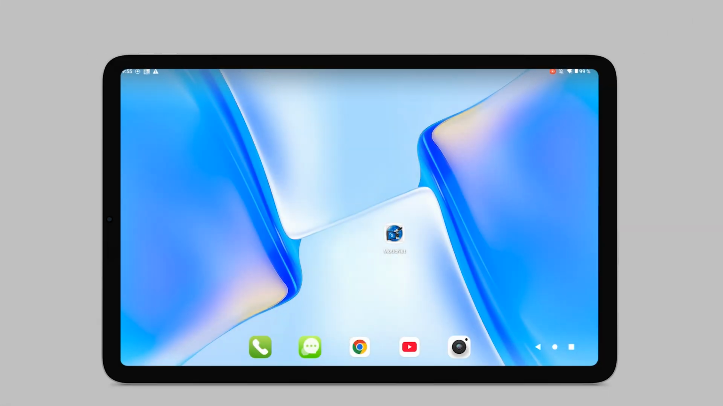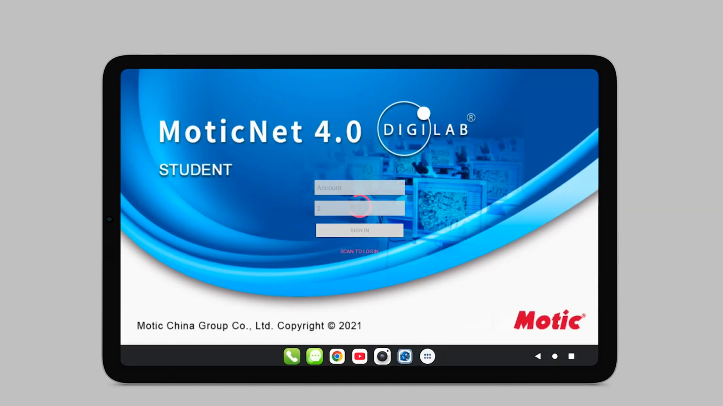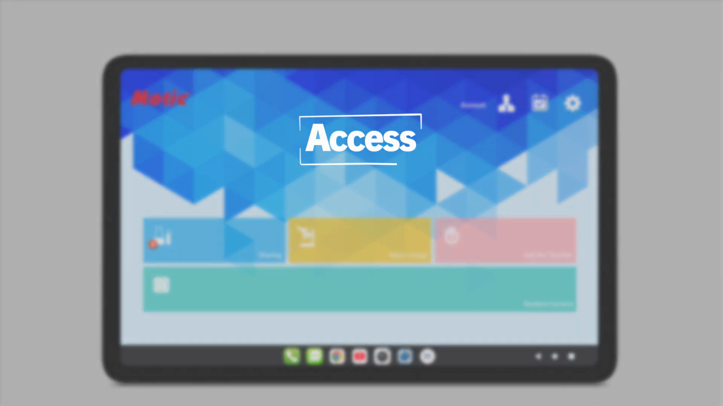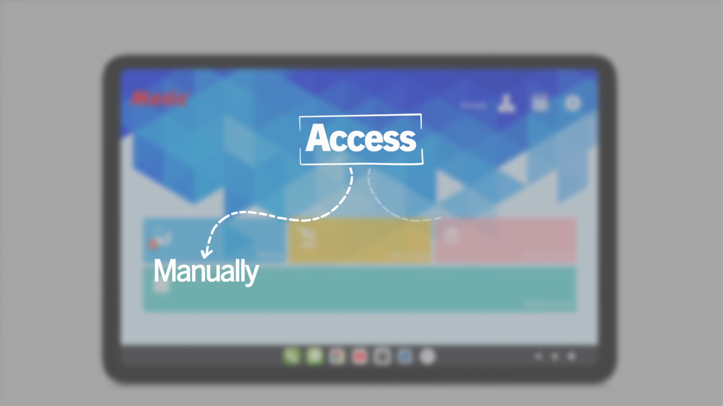First, on your device, tap on the MoticNet app icon. You can access the MoticNet system in two different ways, manually or by scanning a QR code. Let's see how to do this.